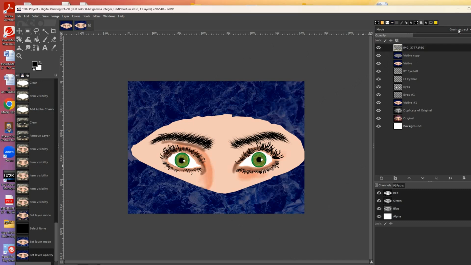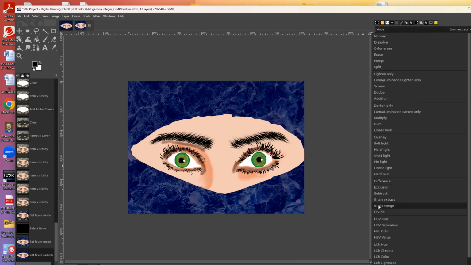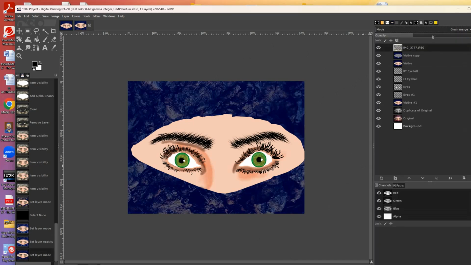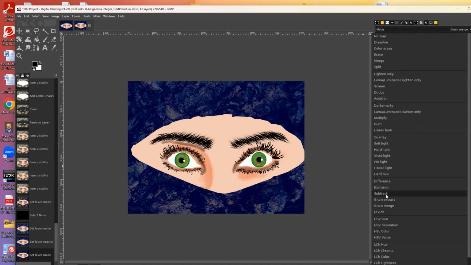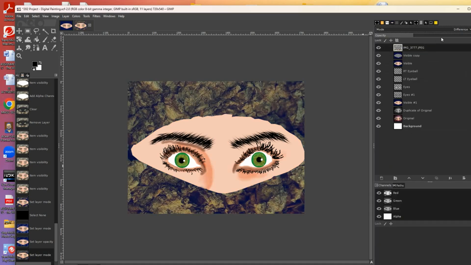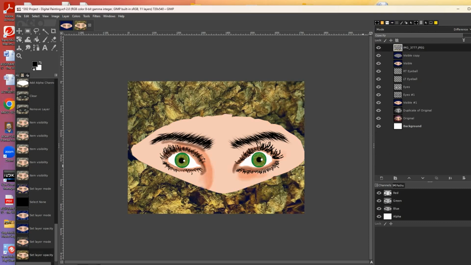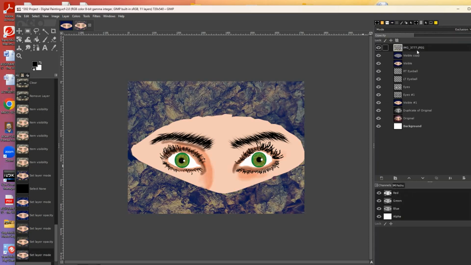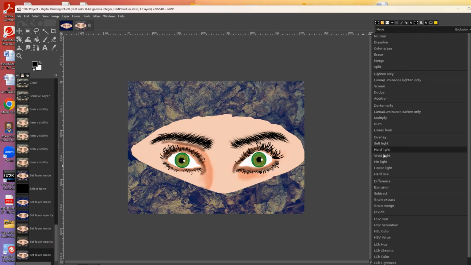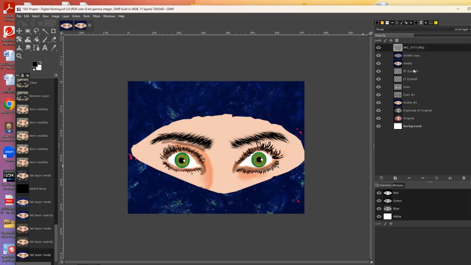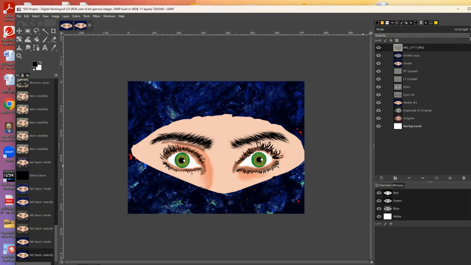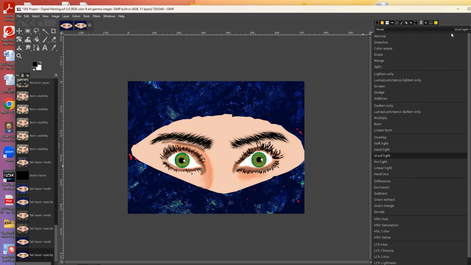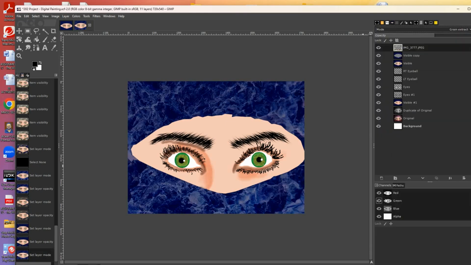That's grain extract, so I like that. Grain merge. Let's try difference. Difference sometimes. No, didn't quite fully work there. And maybe exclusion too. So yeah, I think we're looking more like at pin light. That's vivid light. Let's see when we bring it all the way up. That's nice. But I think pin light or grain extract is probably the one I would go with.